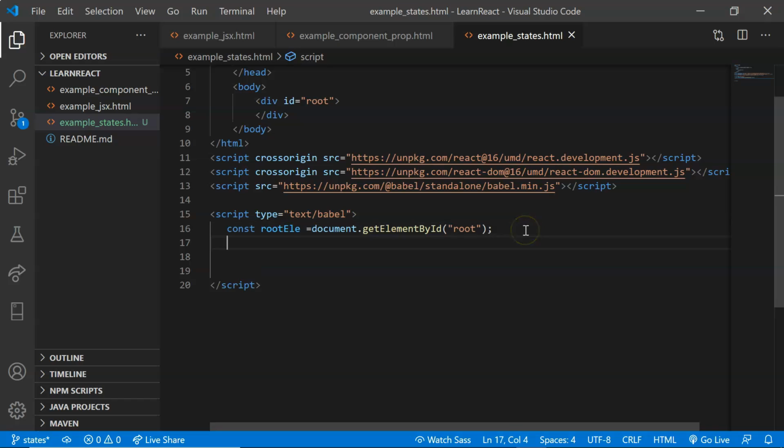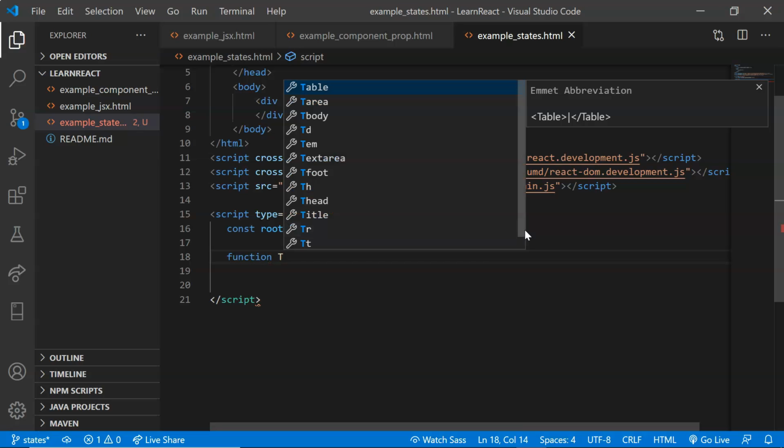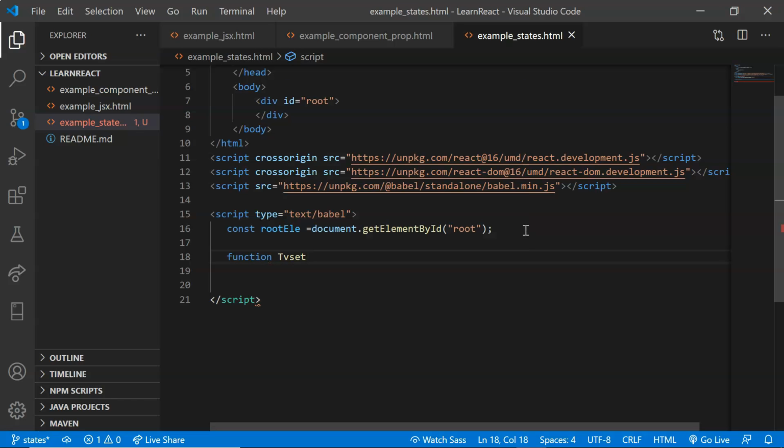Alright, so below the rootEle, I'm going to create a component. So let's have the function keyword, and let's have a component name. I'm going to call this TVSet. Name this TVSet. This TVSet is going to have state. And before you go ahead creating your component, it's ideal that you have a concept, or you have an idea, of what your component is and what state it will maintain.